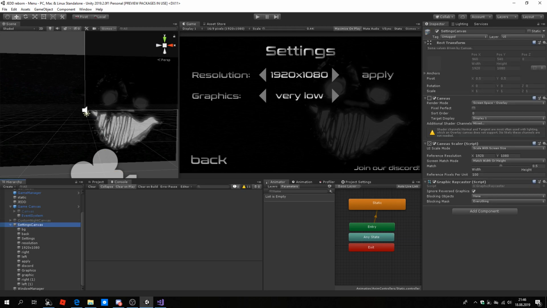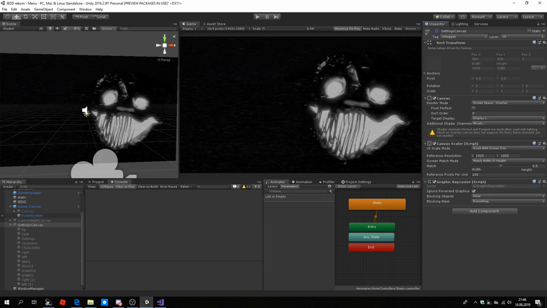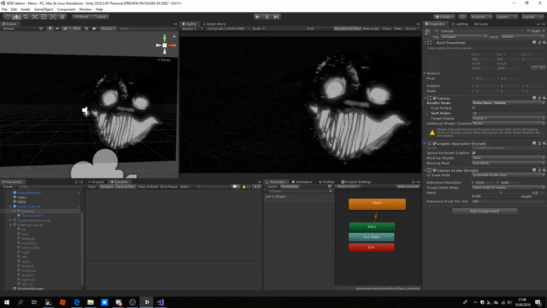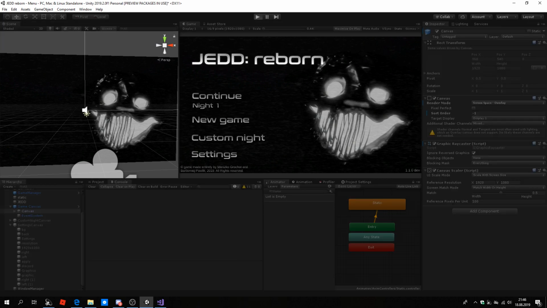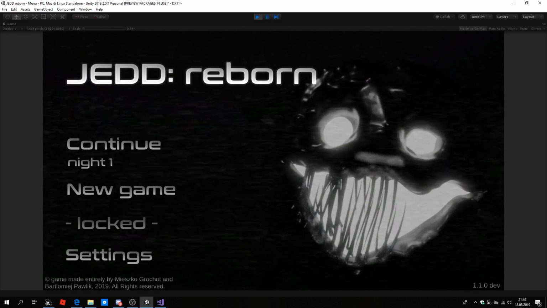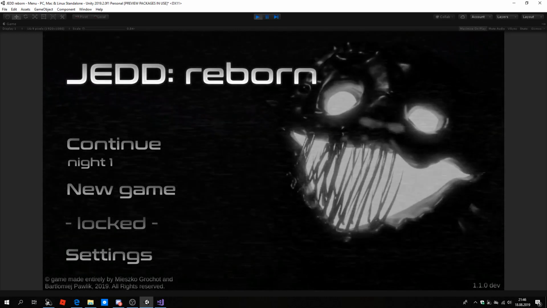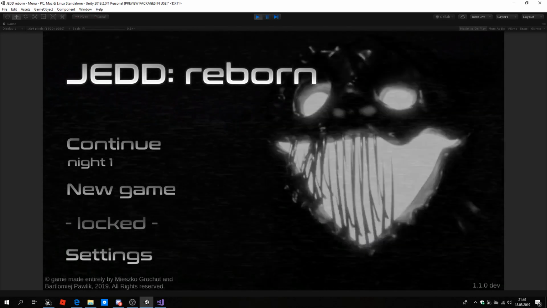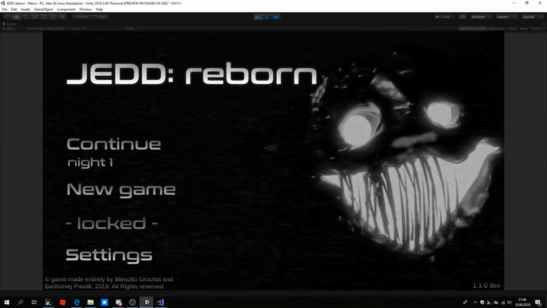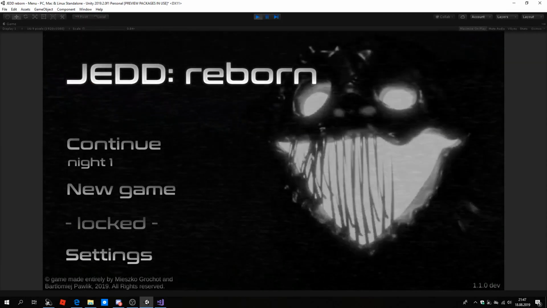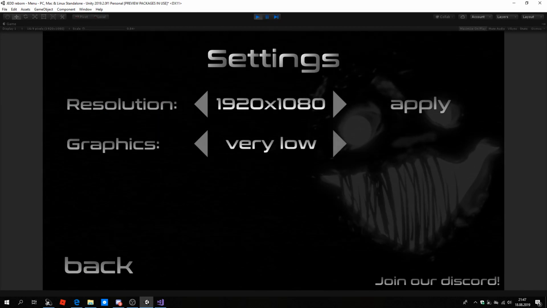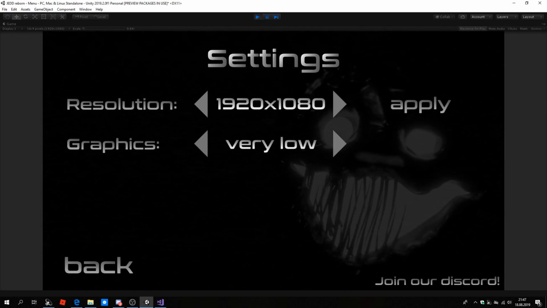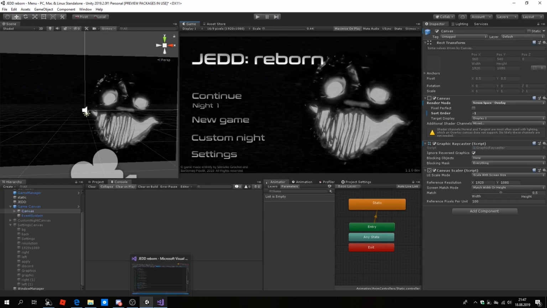So I have to disable the settings canvas at first and enable the canvas. Great. So that's fiddly going. That is really nice, I love it. Great, so we have very low at first. And can we change it? We cannot. Or at least we cannot see it. For some reason.